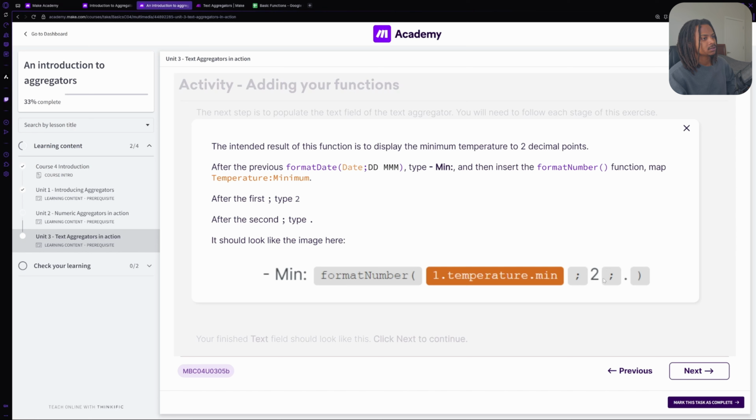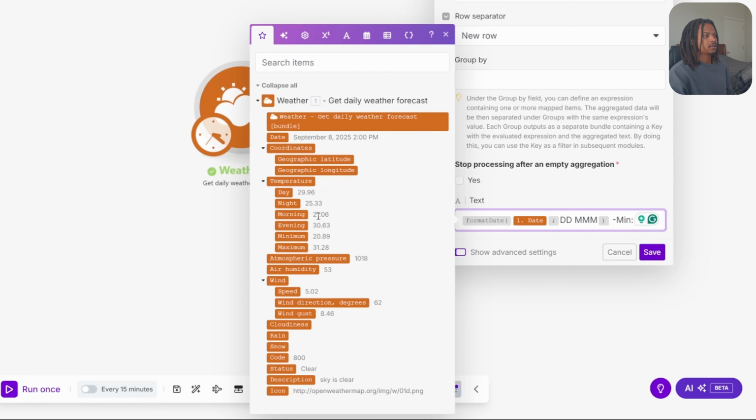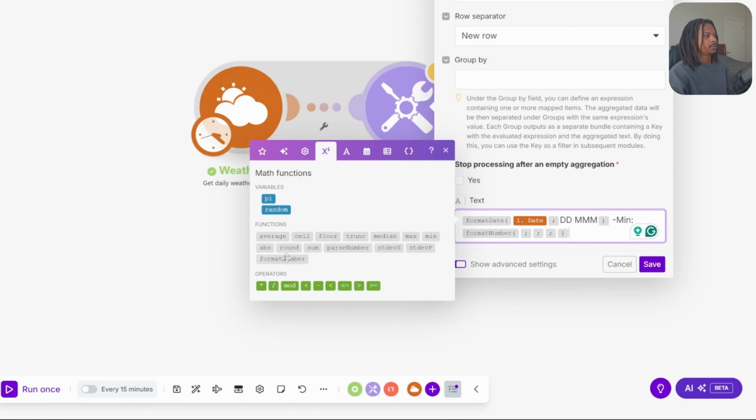Then after that semicolon is what you're using to separate those decimal points. So let's add this new format number after the first one that we just added. So we're going into tools again. Looks like they put a little space here for the dash, minimum, colon. Then we add our function, math functions, format number.